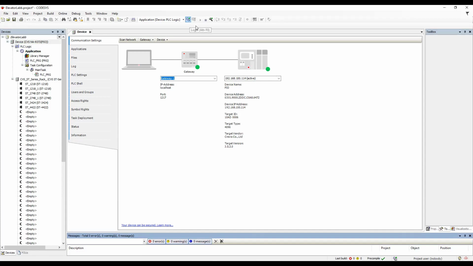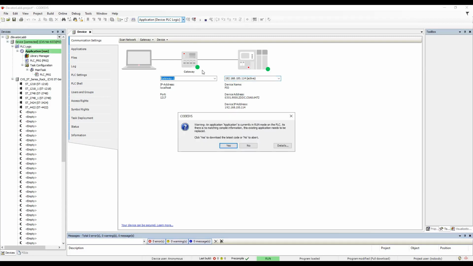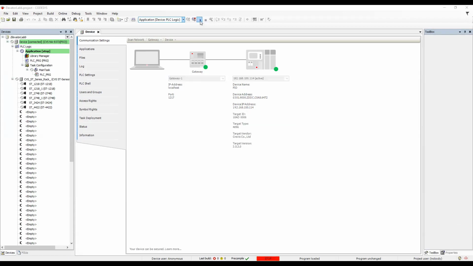Now, if I log in, I will log in to the PLC system and not to the simulator. I log in, and I get a warning. There is already a program running on the PLC system. Do you want to replace it? Yes, I want to replace it because that is the program from the previous lab. In industry, you should be careful not to totally overwrite something that is already on a running PLC. But in this case, it's okay. Yes, and I can start.